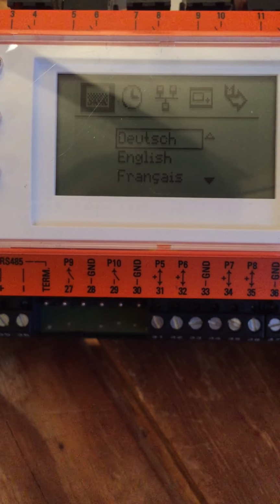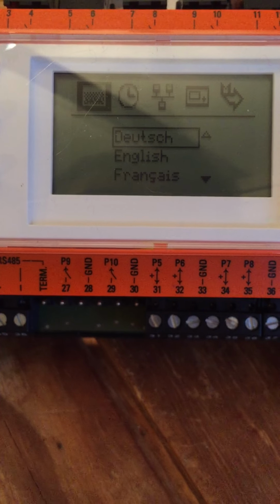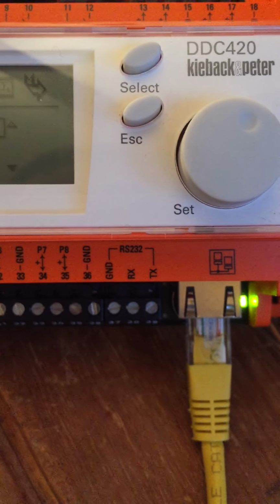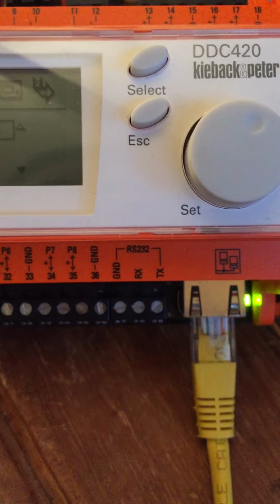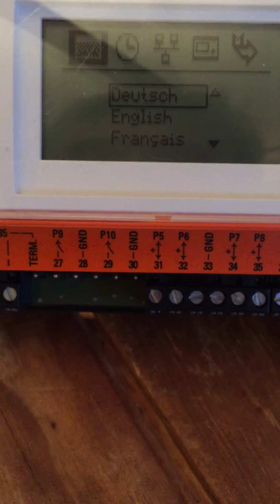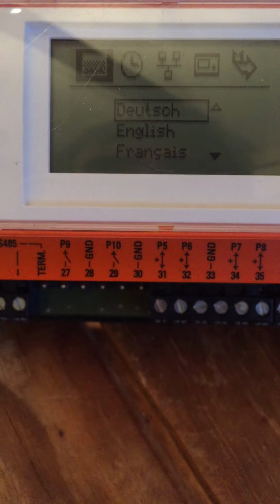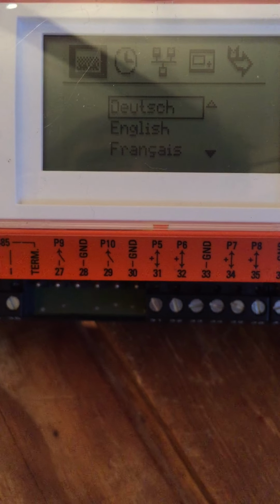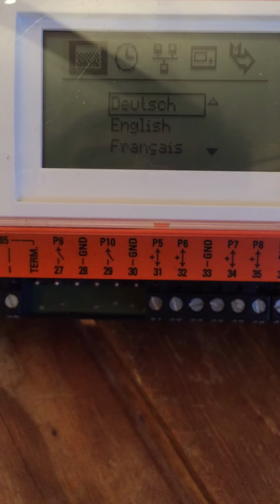Well, it's just a short video explaining how to set up a DDC420 controller, which is straight from the factory. When the controller is first powered up, it goes through an initialization sequence, and then you're presented with a wizard which guides you through all the necessary settings to get the controller online.